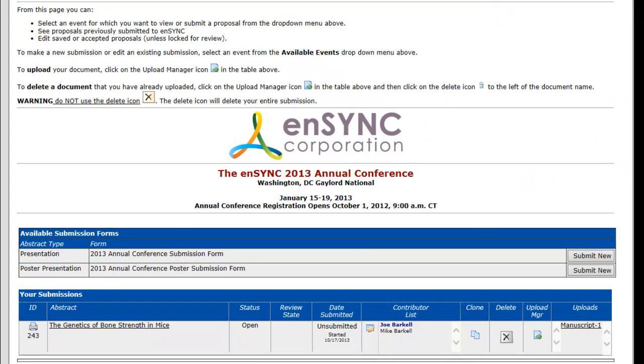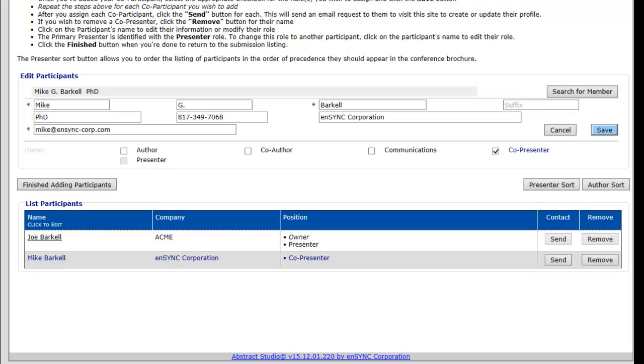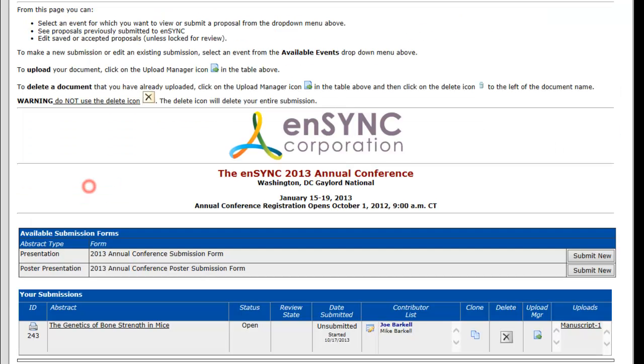Once again, we're on the main submissions page. If you want to make any changes to your contributors or co-participants, you click on the icon there, which takes you back to this page where you can make your changes. You can remove participants by clicking the remove button. You can search for new members to add more people to your submission. If you want to make any changes to existing participants in your submission, click on their name, which pulls them up to the Edit Participants area, where you can update their roles, add additional roles, remove roles, or whatever the case may be. Once you're done, you would click Save, or if you're done, you click Finished Adding Participants.